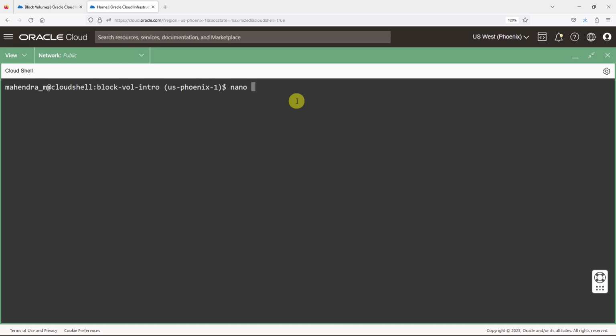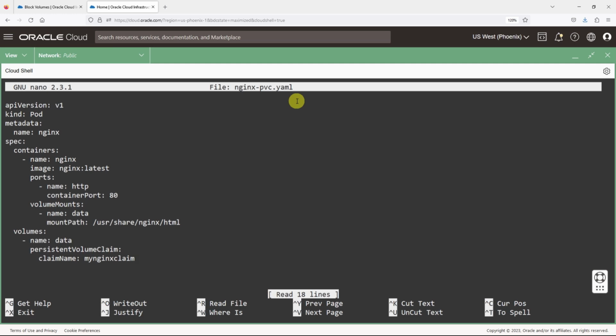I'll open up the pod manifest file, which is nginx-pvc.yaml. The API version here specifies the version that the YAML is adhering to. In this case, it's using API v1, which is the core Kubernetes API version for pods. Kind defines the type of Kubernetes resource. Here it is pod. Metadata section defines information about the pod, including its name, which is nginx. Spec field describes the desired state for the pod.